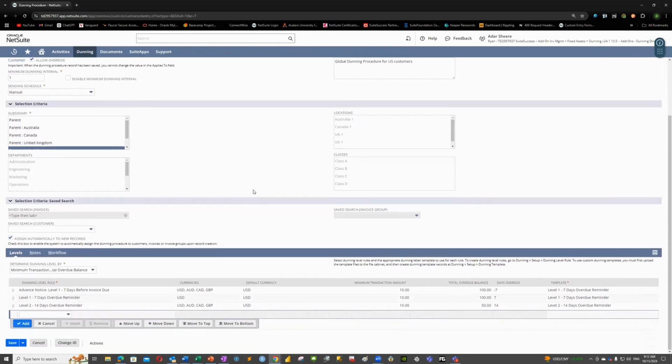If I go a little bit lower, I can see some more criteria. For example, subsidiary. I can choose a subset of subsidiaries or the parent and apply it to all. I can apply to specific locations, departments, and classes. If I go a little lower under the saved search, I can, from this page, attach it to a subset saved search and grab only specific customers of your choosing. Or if you keep it blank, we'll have to manually add it to the customer record.